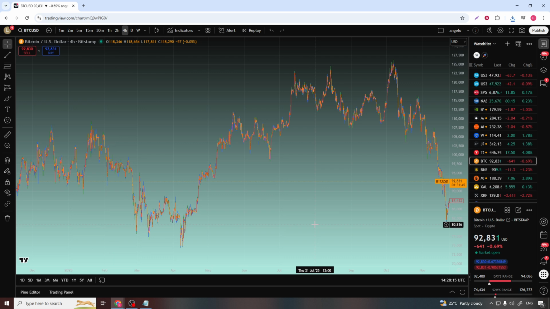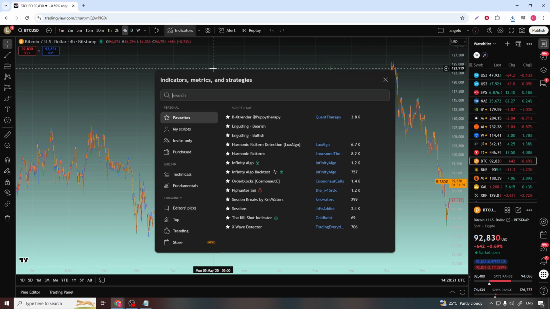adding the indicator. Look towards the top of your TradingView interface, just above the chart, and find the button labeled Indicators. This is where all of TradingView's built-in tools and custom scripts live. Go ahead and click on Indicators. When you do that, a panel will pop up over your chart. This is your main hub for searching and managing everything you want to add to your analysis.